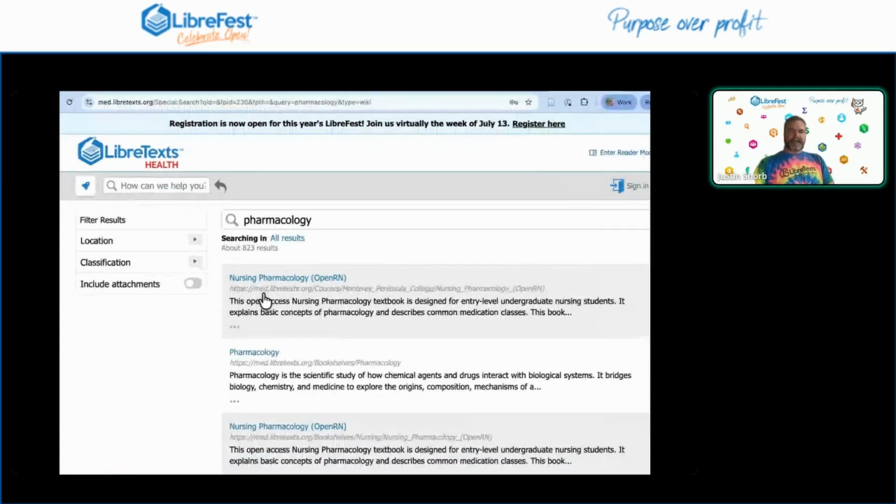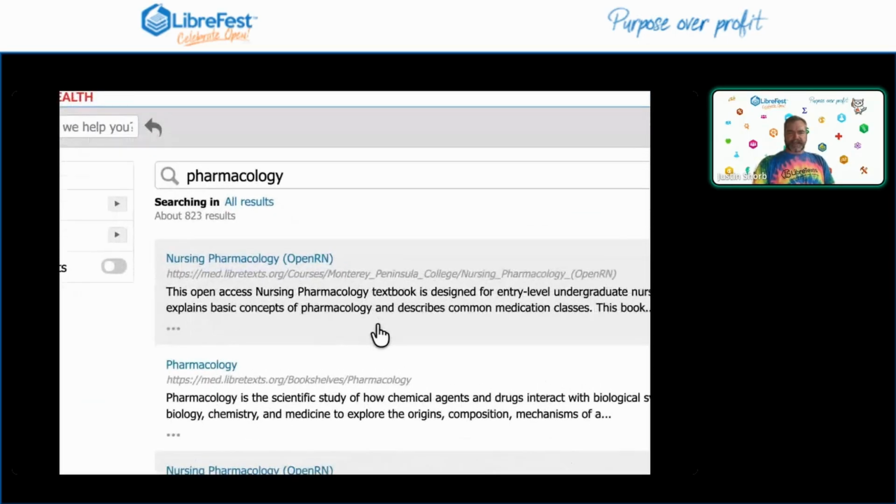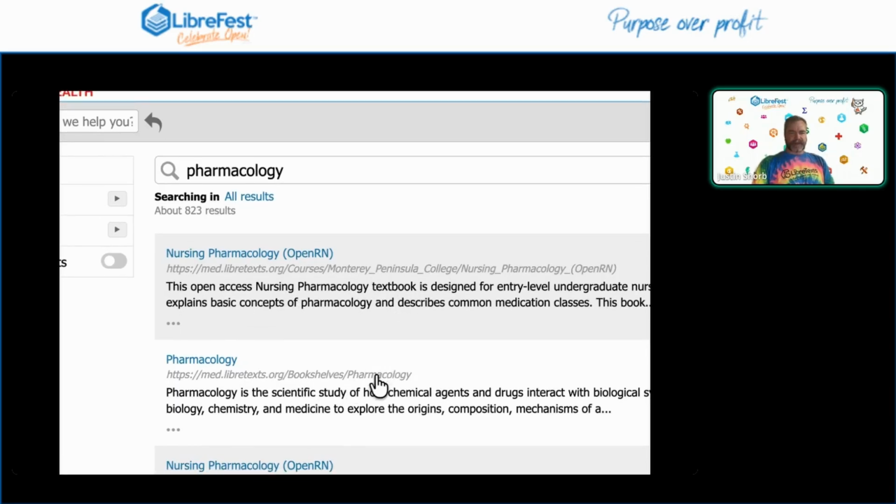In the pharmacology area, this is in the health library only now. There are some things that are just books. So this is one that says Med Library Text Courses, Monterey Peninsula College. This is a book that is actually specialized for this textbook at Monterey Peninsula College. This one is a pharmacology book that's just in the general bookshelves.